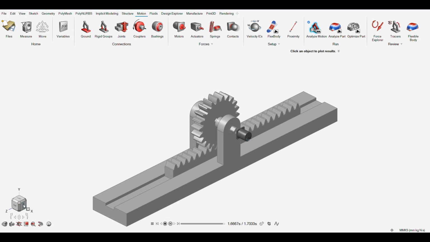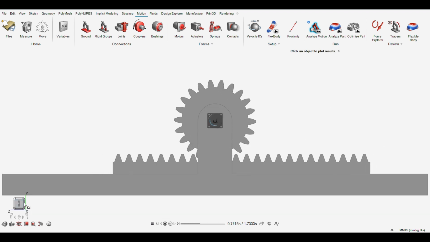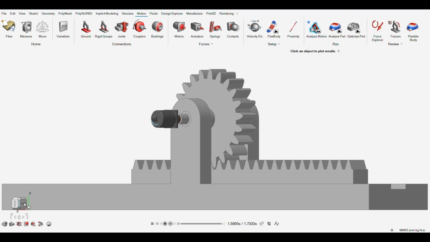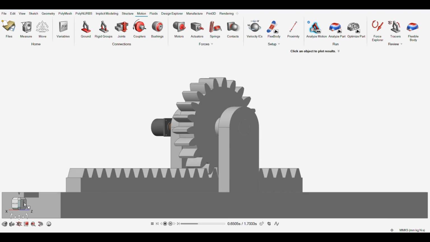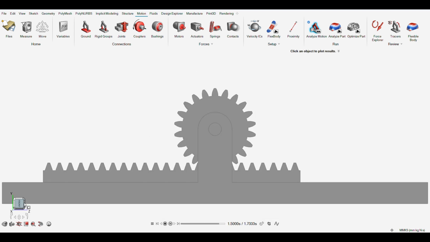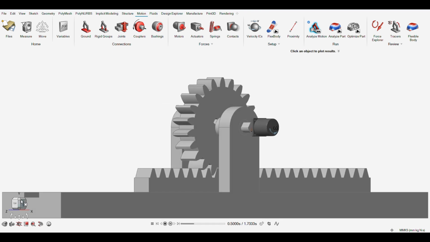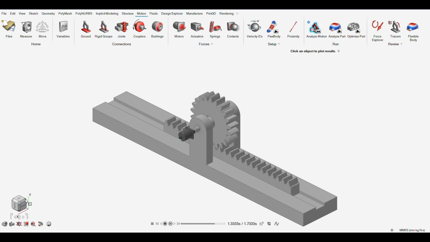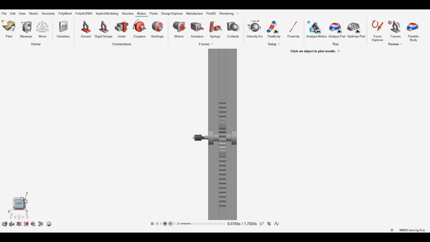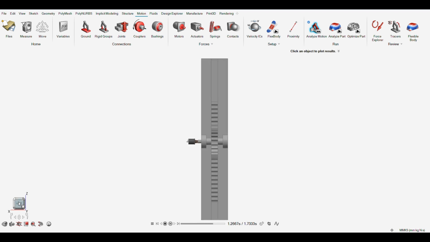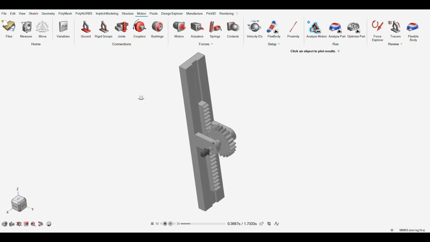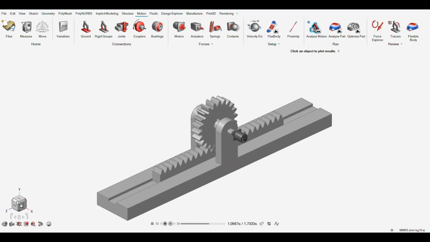In conclusion, the workflow in Altair Inspire, from assembling the model and defining interactions to adding motion and running simulations, offers an efficient and intuitive way to design and analyze mechanical systems. With this process, you can confidently test and refine your designs for optimal functionality.